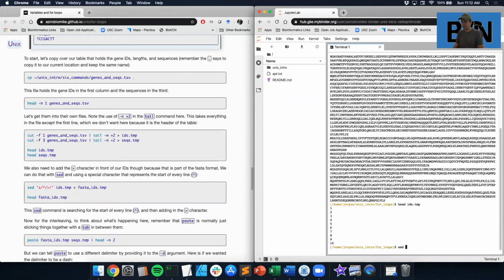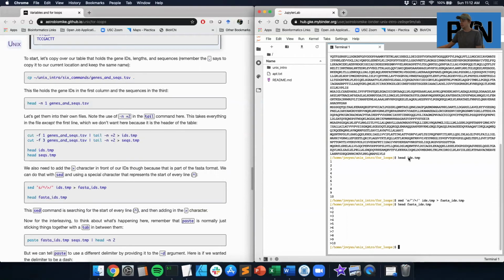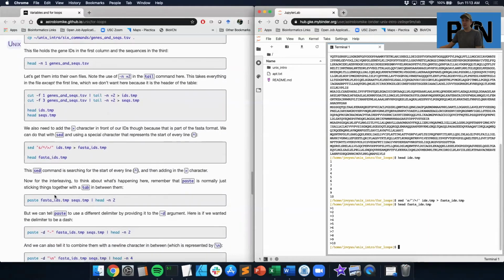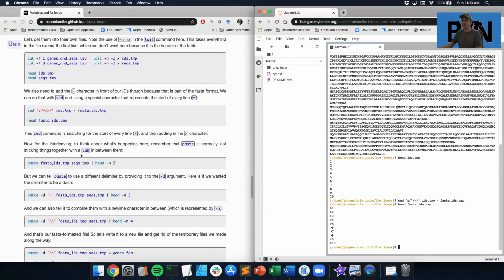We're going to do sed, with our open single quote, substitute. So at the start of the line where there normally is nothing, replace that nothing with a caret. And because there's only one start of each line, we don't have to say that this is global. We're going to do our ids.tmp, and we're going to now put it into something called fasta_ids.tmp. And so we can compare these two files. And we can see that it's the same information as ids.tmp, but now we've added a caret into it, which is great.